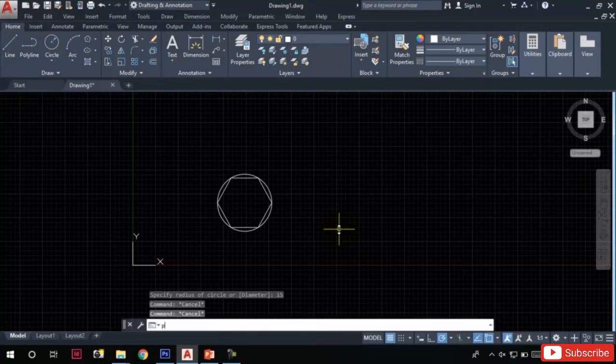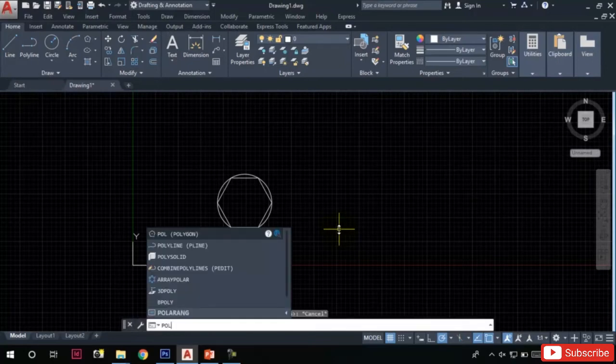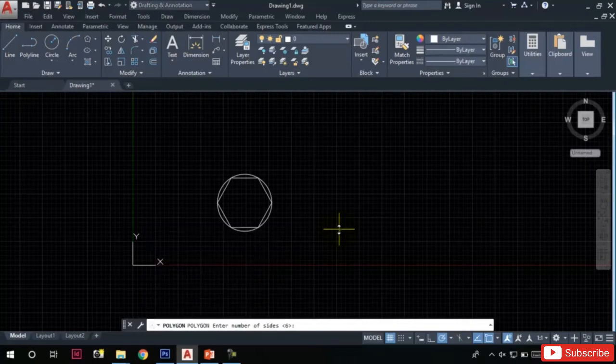Let's invoke the Polygon tool again. For your information, POL is the command alias for the Polygon tool. You can also type POL in the command line and press enter to invoke the Polygon tool. Again it says enter number of sides. Let's go with this value 6. So press enter. Specify center of polygon. Again I will specify the center here.